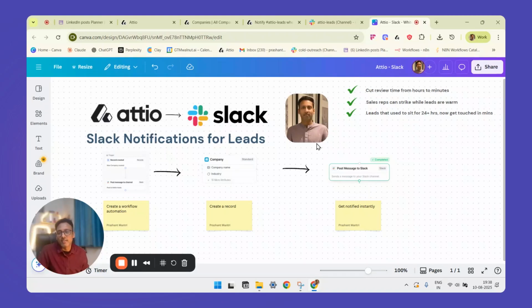Hey guys, this video is about automating notifications to your SDRs when a new lead gets added into your CRM. So today I'm going to use Attio and then I'll show you how when a new lead gets created, an automatic notification is going to the person on Slack.